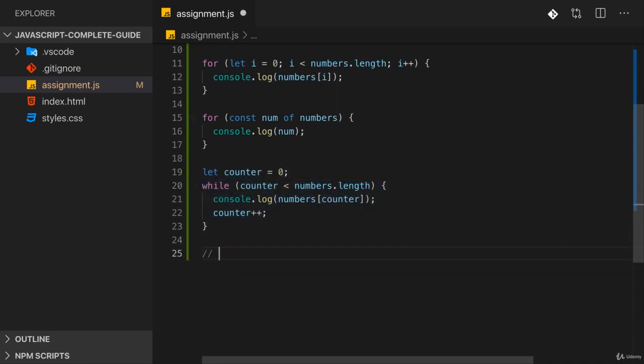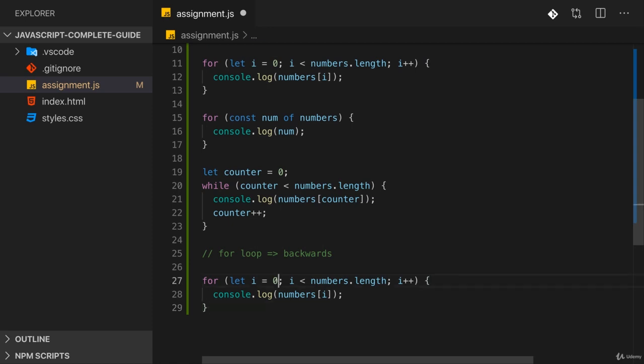And here, I'll go for the for loop backwards approach. So for that, we can basically copy this for loop from up there, but we don't start with i set equal to 0, but instead we want to assign the index of the last array element as a starting value to i.